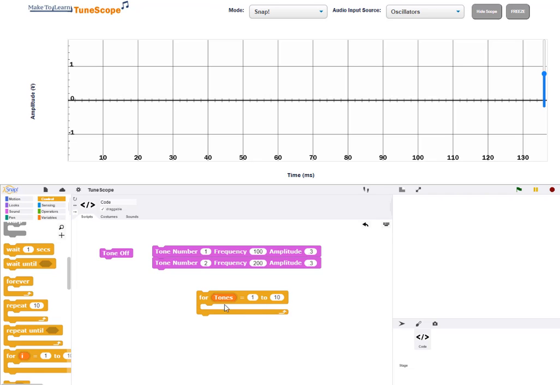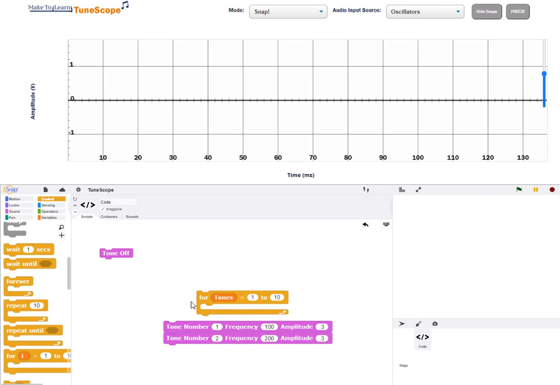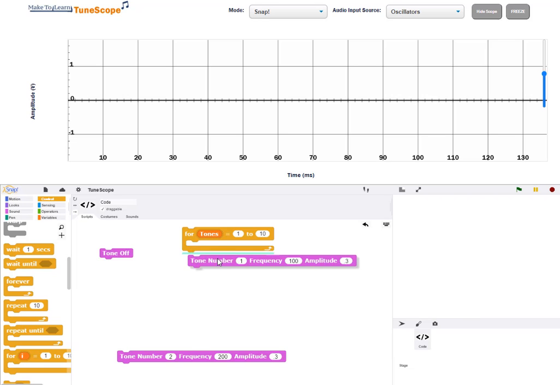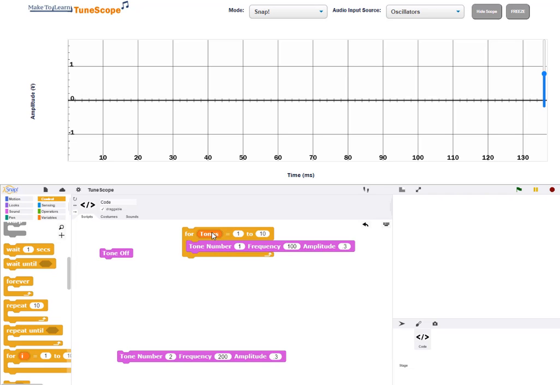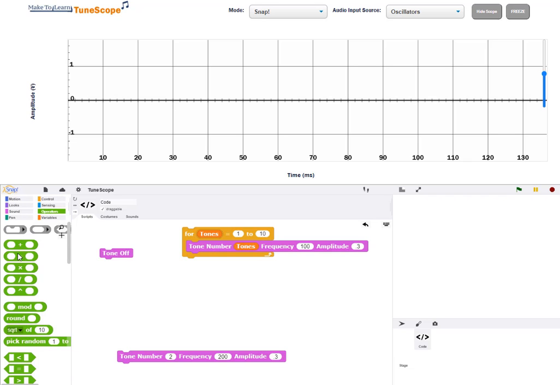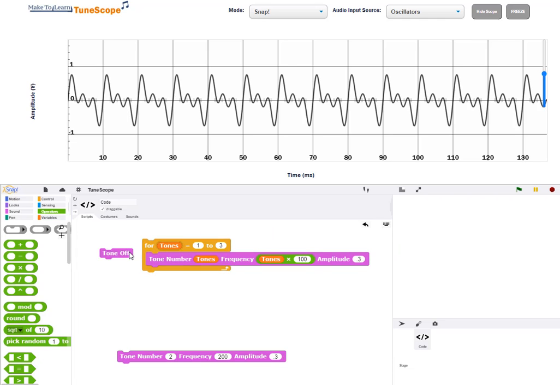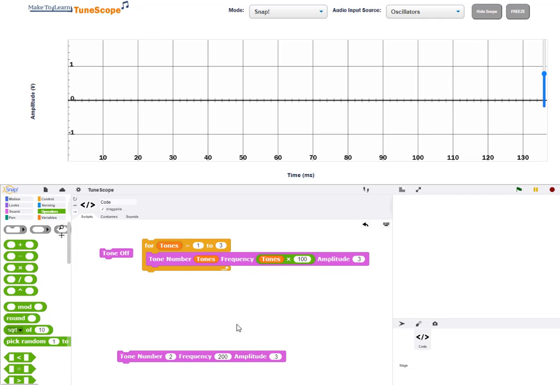So instead of needing half a dozen oscillators to accomplish a task, we can use tones. And so I can do something like this. For tones from 1 to some number, I can make the tone multiply by 100. And let's suppose I want 3 tones, then I can just accomplish the same thing with a loop.